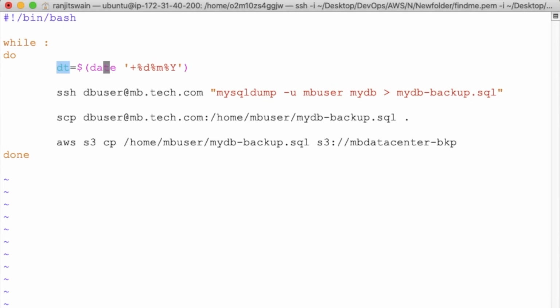Similarly, I can use the current time also, the current date and current time. For that, I'm going to use another variable called tm, and there I'm going to use the current hours and minutes. Now I got the date and time, right? So what I'm going to do now is put this into an if condition to run the script.